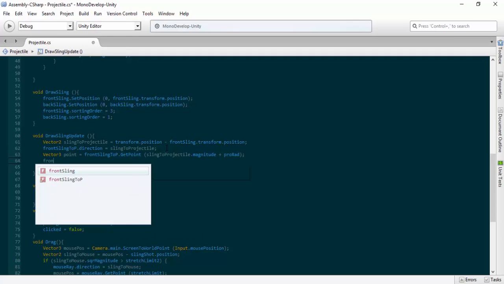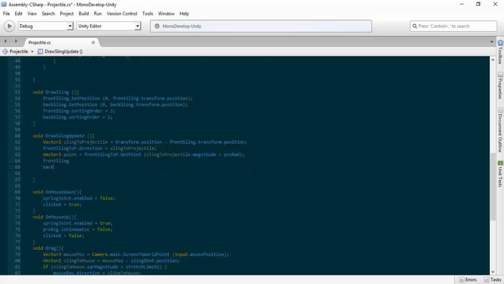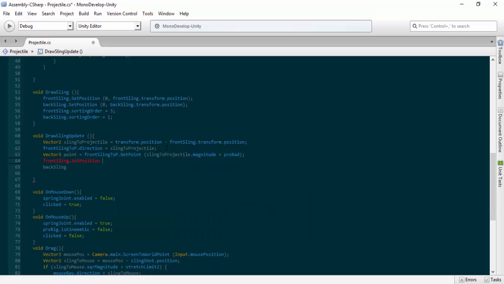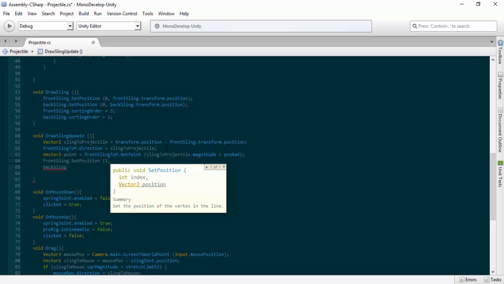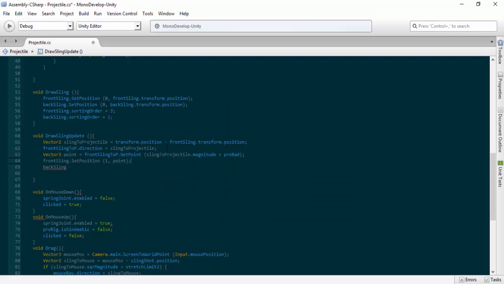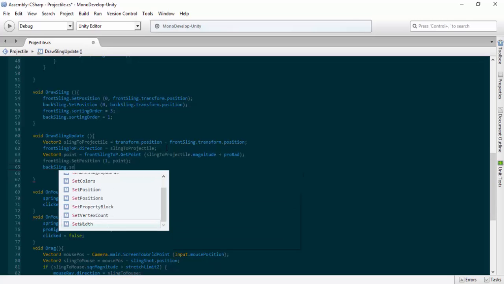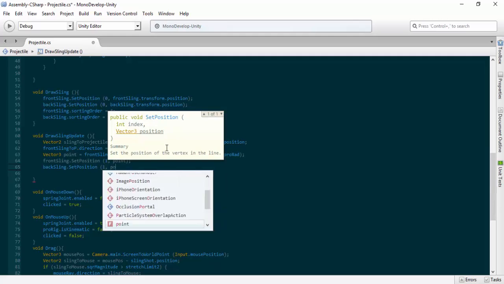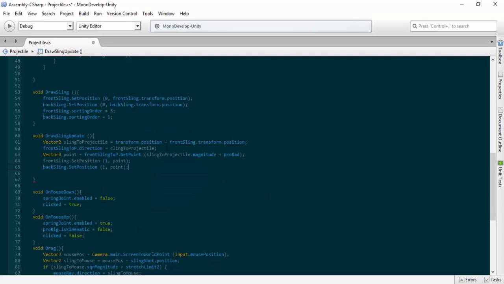And then what we want to do for the front sling and the back sling. I was going to try and do both at the same time then. Front sling dot set position. And then the position we're going to set is position 1. And then point, the point that we've just made there. Set position 1, and the point that we've just made there.